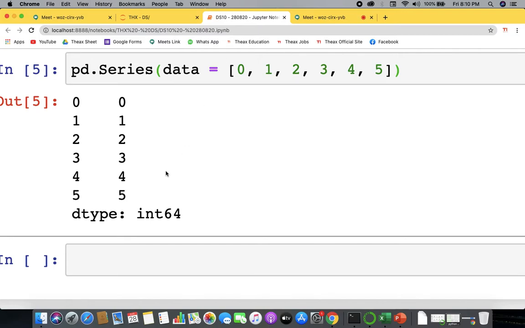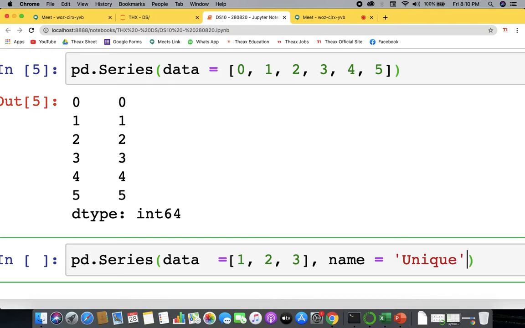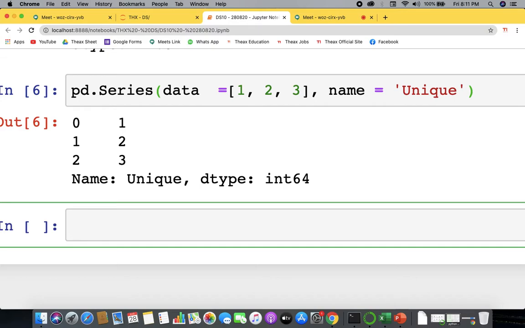So if we just make a series where we write that my data is going to be 1, 2 and 3, and we write the name is going to be unique. What I can see there now is a name that comes as unique, 1, 2, 3, and on the right side your data is 1, 2, 3, and on the left side the index values of those things. So for 1 the index value is 0, for 2 the index value is 1, and for 3 it is 2. And on the right side below you are getting the data type, that is integer of 64 bits.